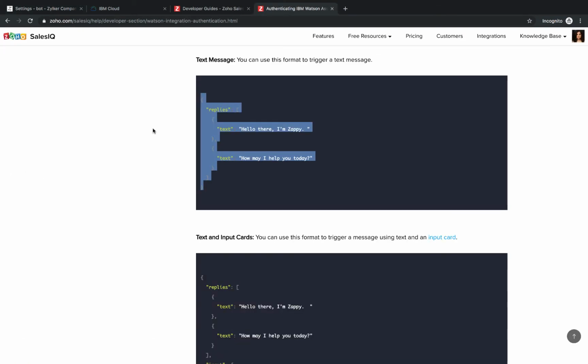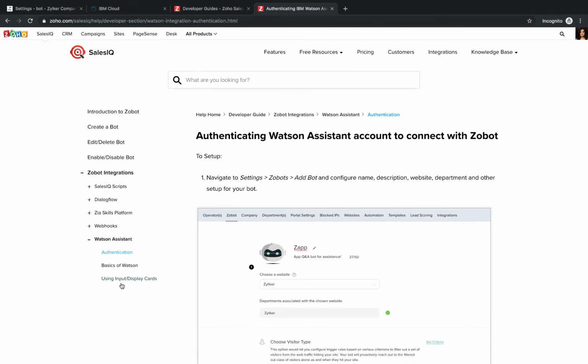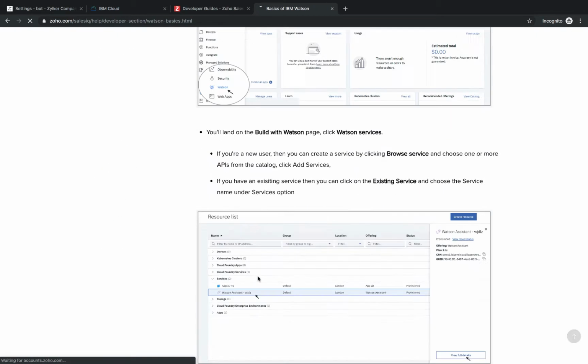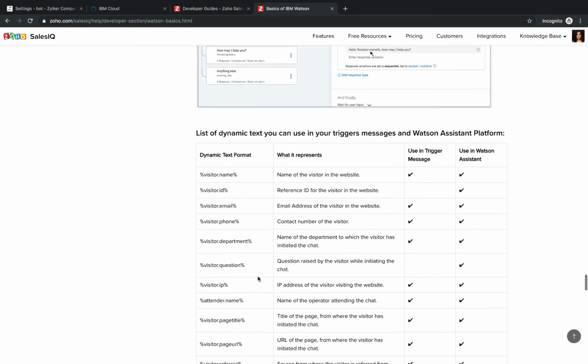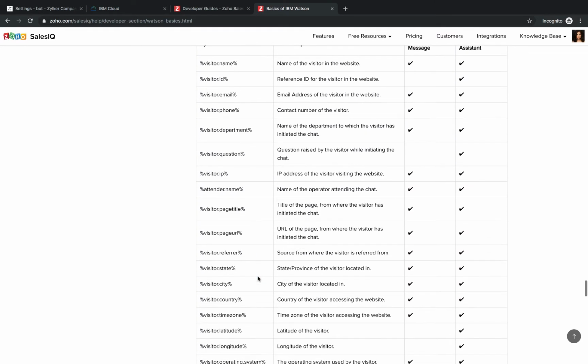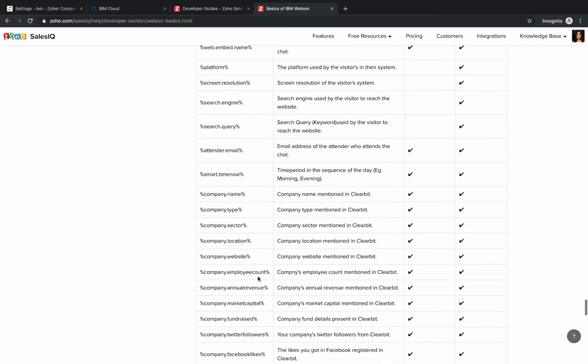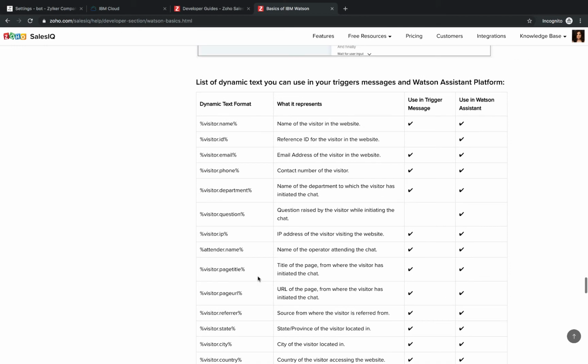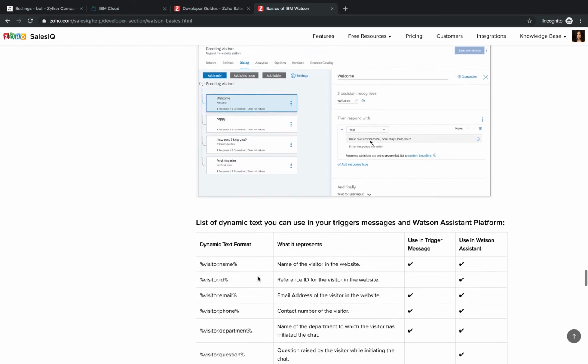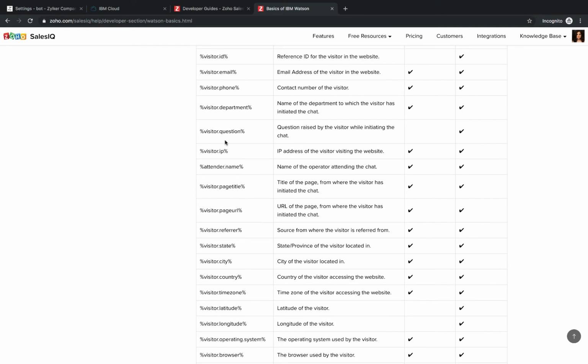There's a huge list of dynamic text that you can choose from. Let me show you where the list is. You can take a look at this inside the basics of the Watson platform. When you navigate to the bottom of this page, you will see the list of different dynamic text that you can make use of inside your trigger responses and chat responses. You can choose visitor department, visitor name, email, page title, page URL, and so much more.